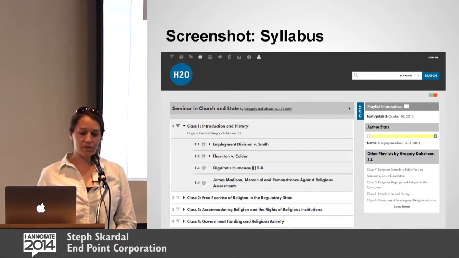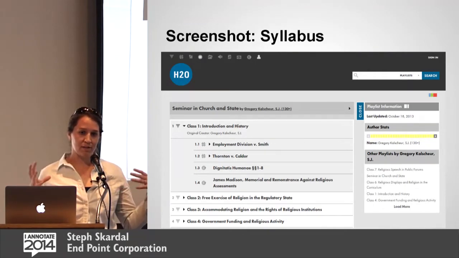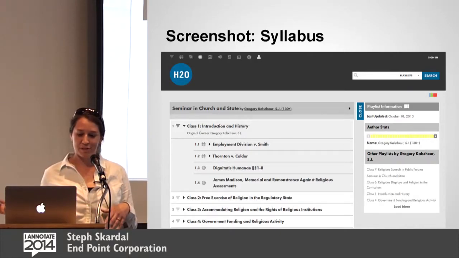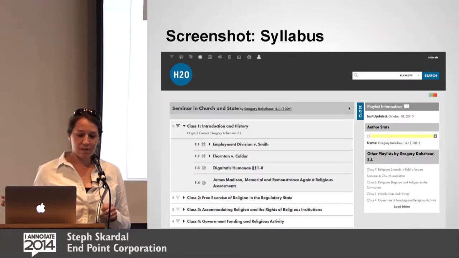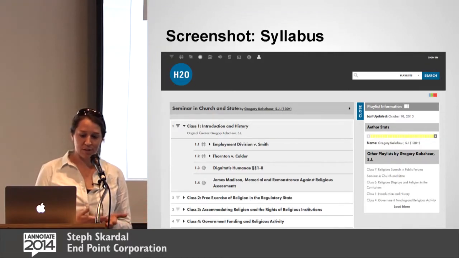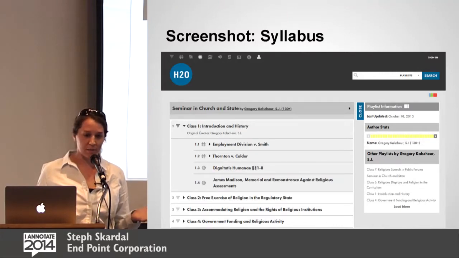I'm just going to go through some screenshots of interesting problems that we've solved with the Annotator implementation. Just a note, all of this is backwards compatible now, so it's integrated with both the old functionality without Annotator and the new functionality with Annotator. This is just a syllabus of what a professor might present to their students. It's similar to what any learning management system might present.